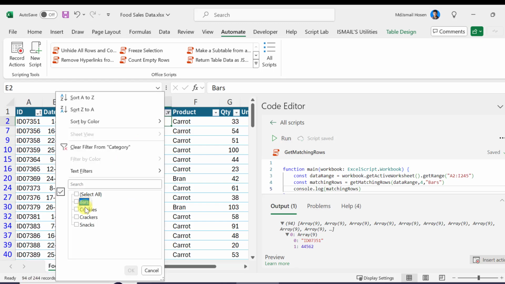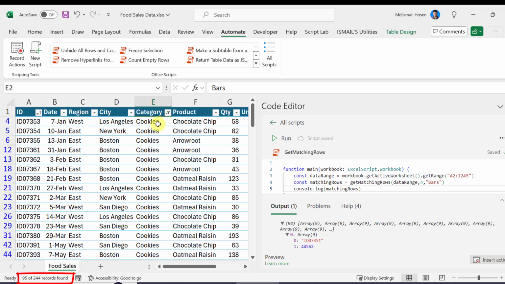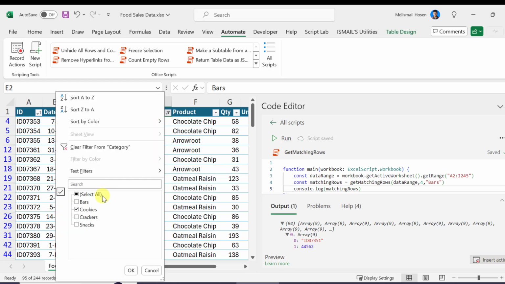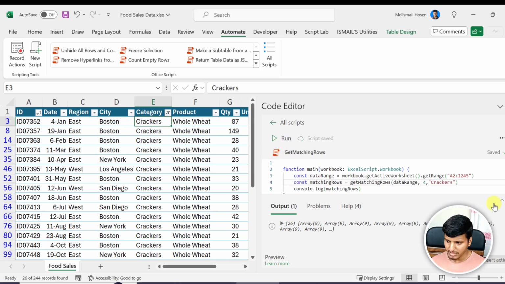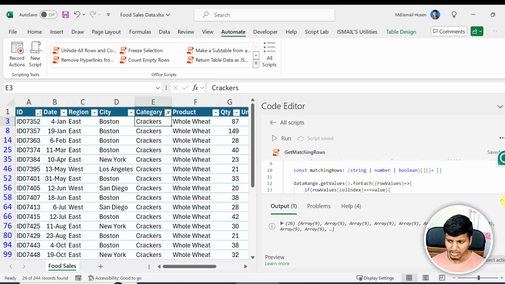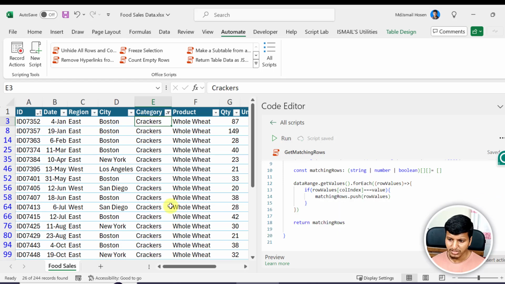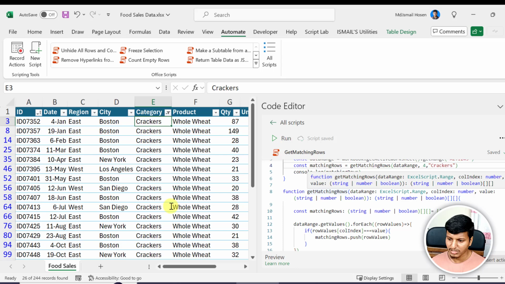So let's try other items. Cookies has 95 rows. Let's say crackers, which has 26. So let's test this out on crackers. Let's run this again, and you can see it says 26. So that's how we can get all the matching rows of a range using this kind of reusable utility function.